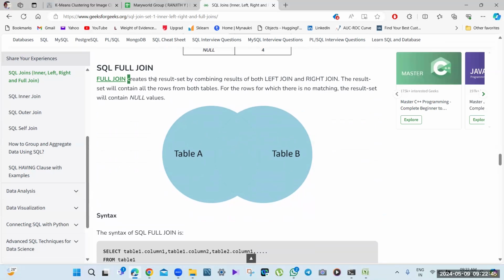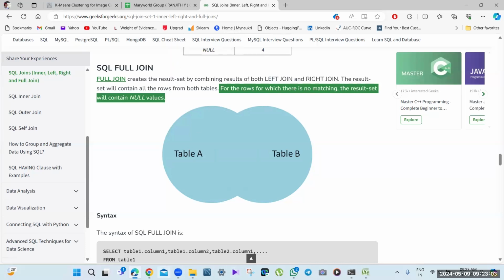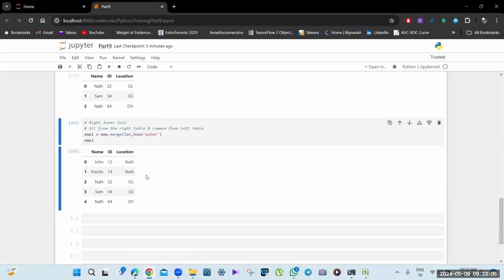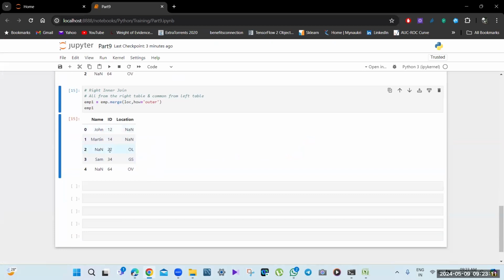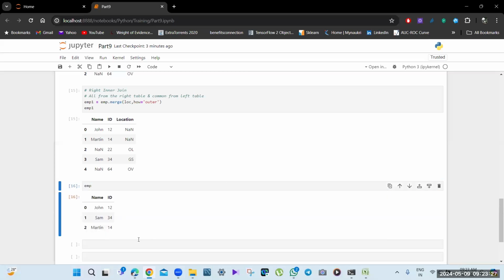See here, full join creates the result set by combining results of both left join and right join. The result set will contain all the rows from both the tables. This is the interesting part: for the rows for which there is no matching, the result will contain null values. Now come here and see what it has done for our case. It has brought everything, all the IDs, all the elements, and whenever there is a missing value, it just placed null for them.